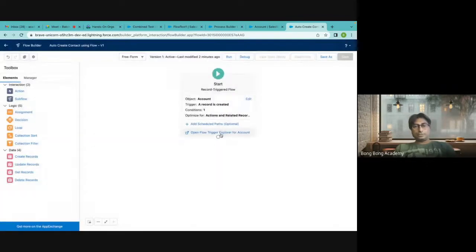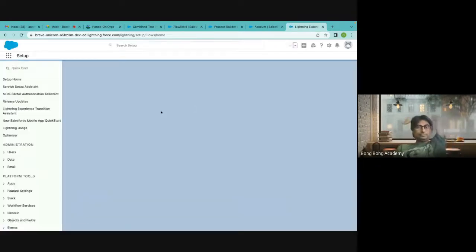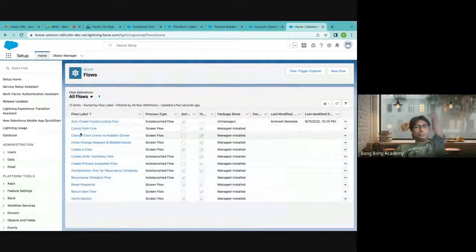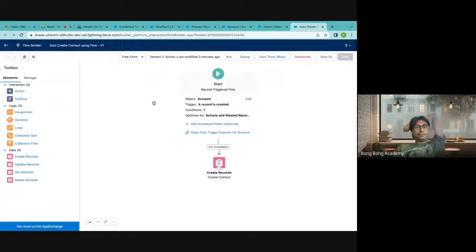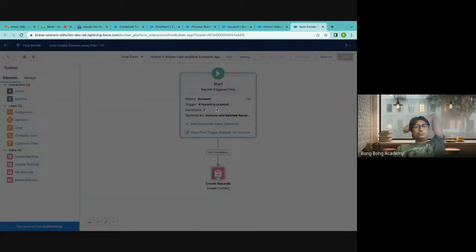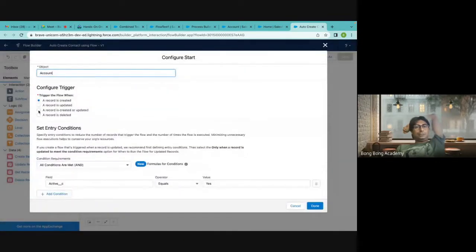So let's do one thing. Let's not remove this. So now we have created auto create contact using flows, right? So this is the record that is getting created. So let's now do a record is created or updated.